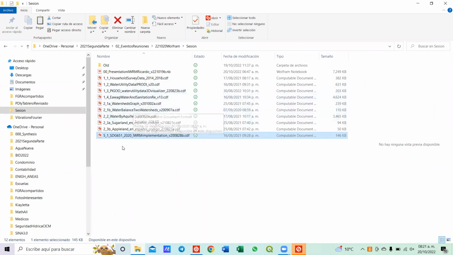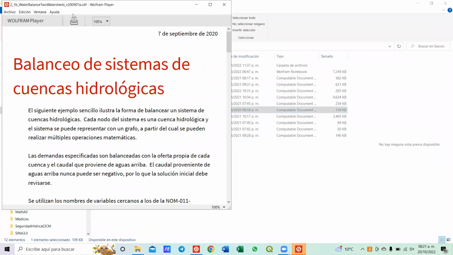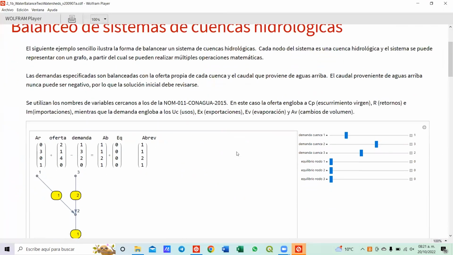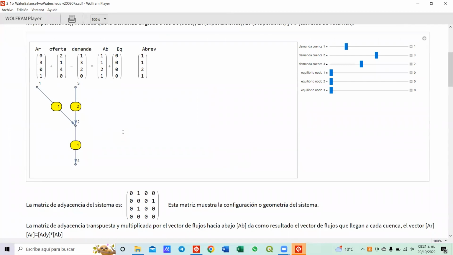I will open another CDF, which is balance. So it gets a little bit tricky because if you take water from one watershed, you affect the one below. So this is an example, no? Just to play around with the numbers. So you may have a certain amount of water that is coming from upstream. Then you have a certain amount of water that is raining in the area, and then you have an amount of water that is being abstracted, and at the end you're left with the difference.